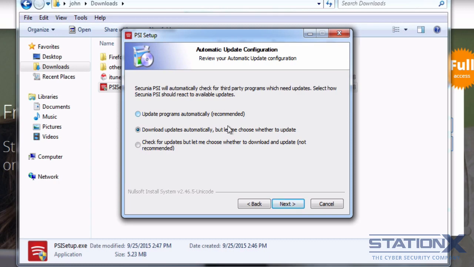But for when you first install it, I recommend that you set it to download updates automatically, and then let me choose whether to update. This way you can choose which software you may not want to have updated, because it could be that you have some software that you don't want updated for different reasons. So you don't want it to start automatically updating those applications, because that's exactly what it'll do if you set this. You may even not want it to download anything at all, but just check to see whether or not your software is up to date just for the install. In fact, I'll set it to this just for the install.